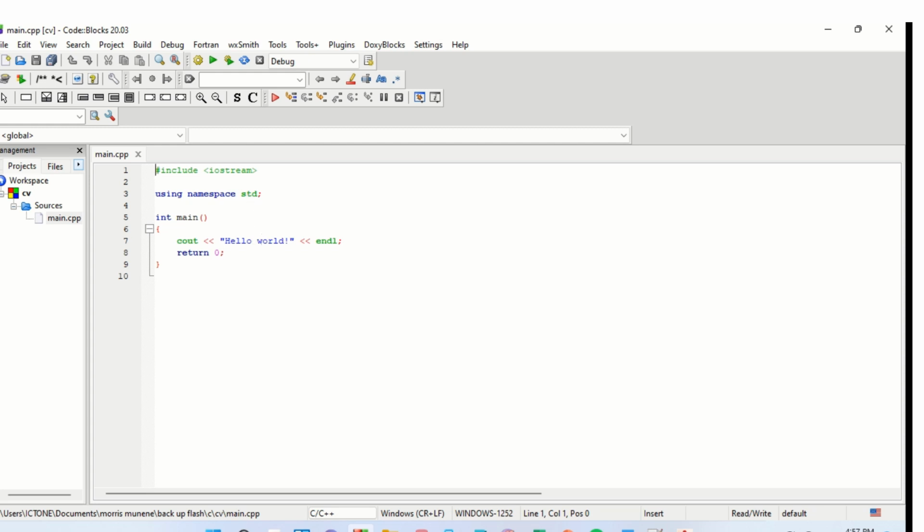Then we have the blank line, which doesn't have any meaning or add anything, but it is there to make the code more readable in our program. You can decide not to include it, but to make it more readable you need that.